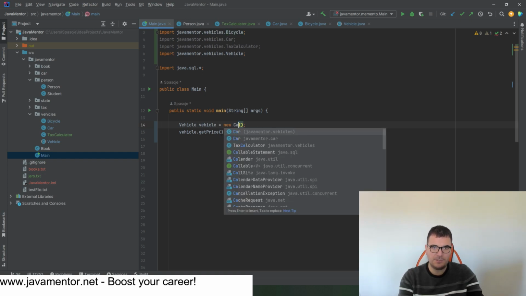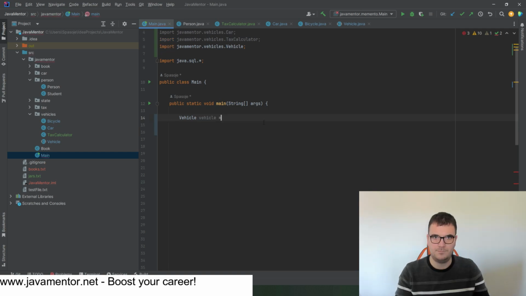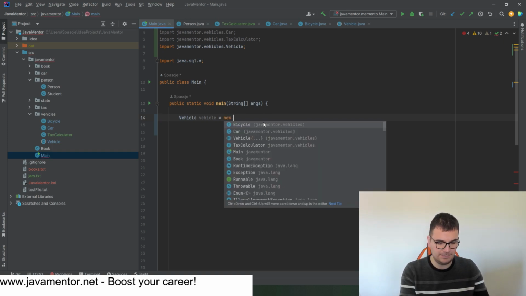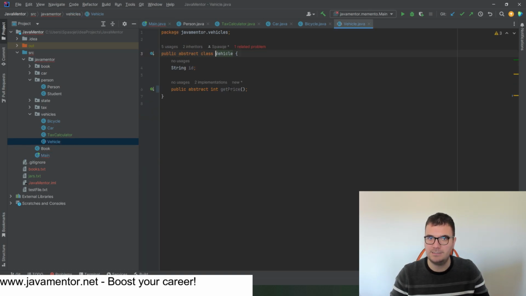If we just go here car, now this getPrice will be the method from the car class. Okay, but what if we try to say vehicle equals new vehicle, right? Which method will be called? Because as you can see, there is no implementation here.